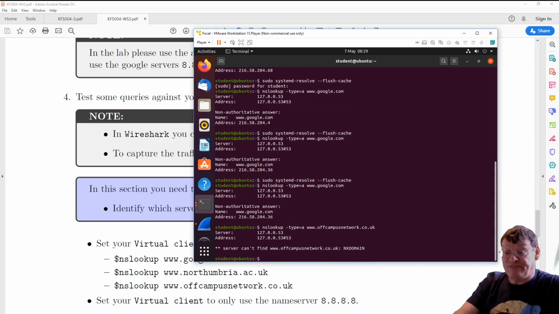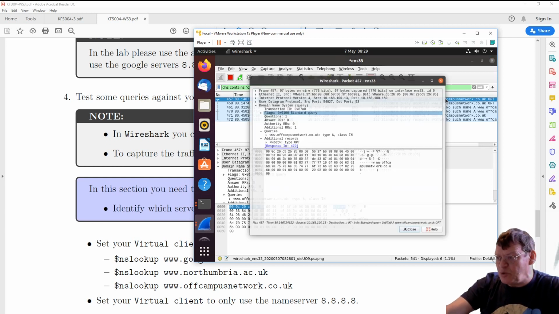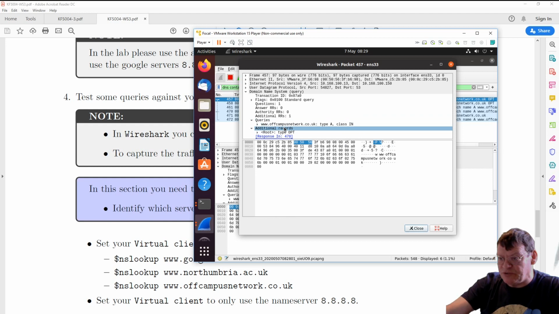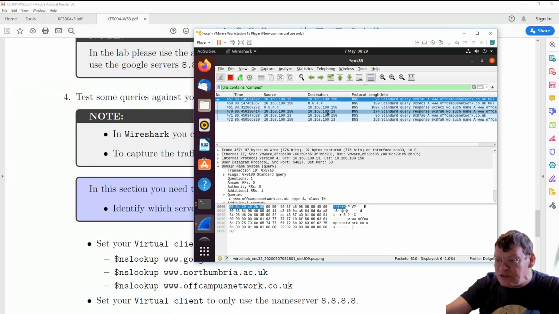Well, it says it can't find an answer. So how did that happen? Okay, let's have a look at Wireshark. Well, it's very similar, because here's my query. And we see the query was for offcampusnetwork.co.uk, and my response is in 470. So let's have a look at 470. Here we go. There's my response. And the response we got was from the server back to myself.